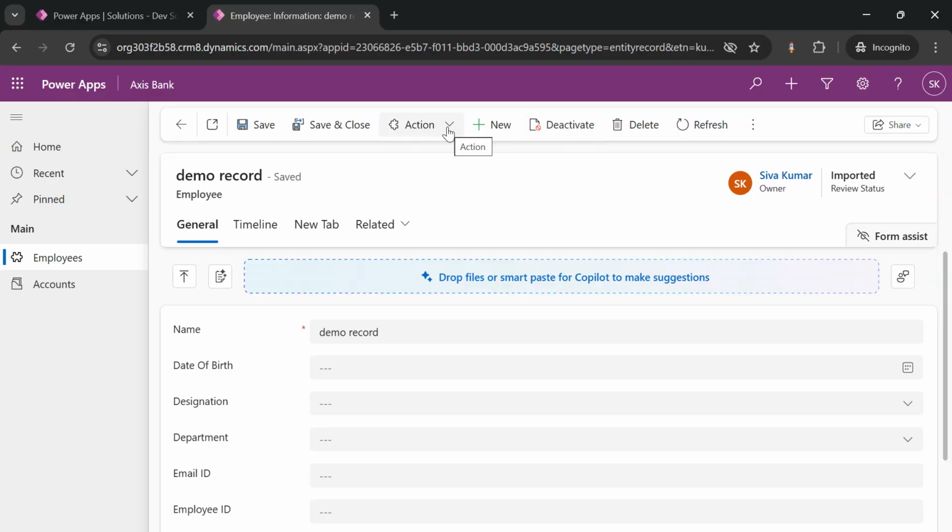This is actually a flyout button. Under this flyout button I have created a start review button. If I click on the start review button, you can see the review status is currently set to imported. Now if I click on start review, the review status option is set to in progress. So this is the requirement. I will implement the same thing in the account form as well.